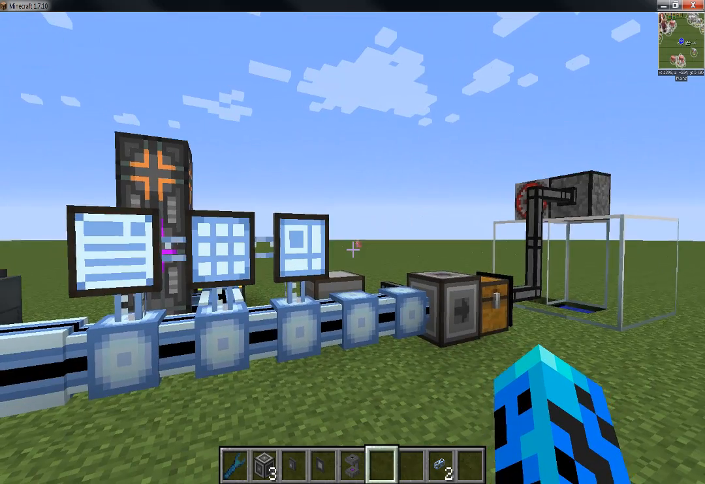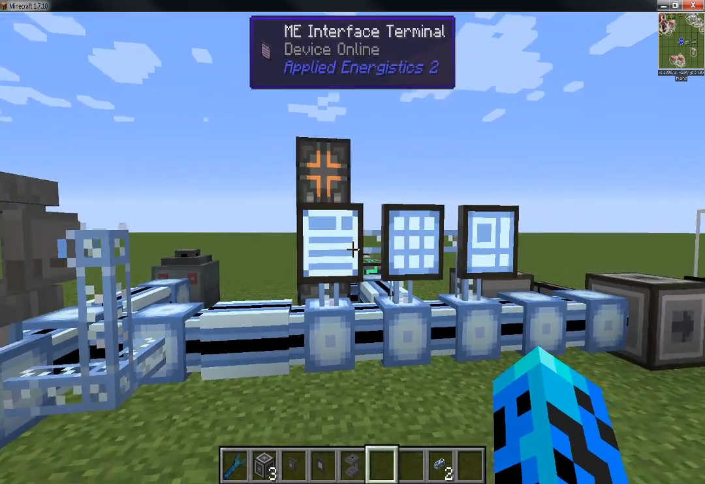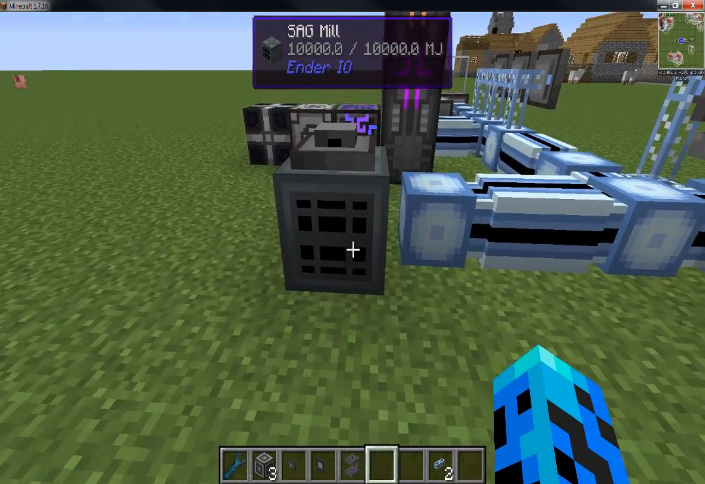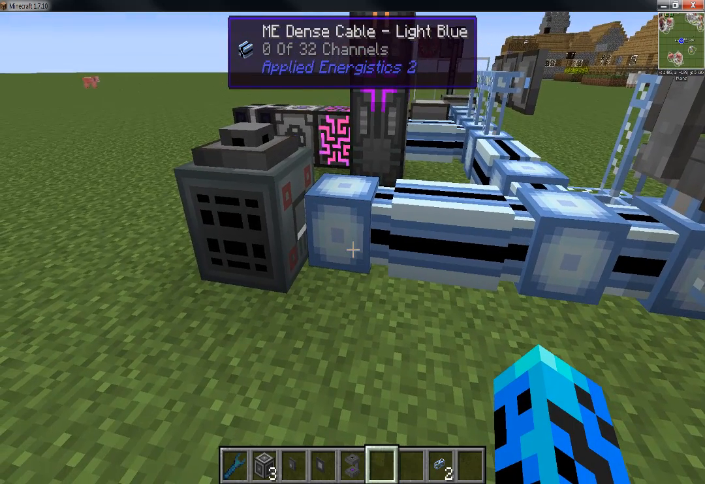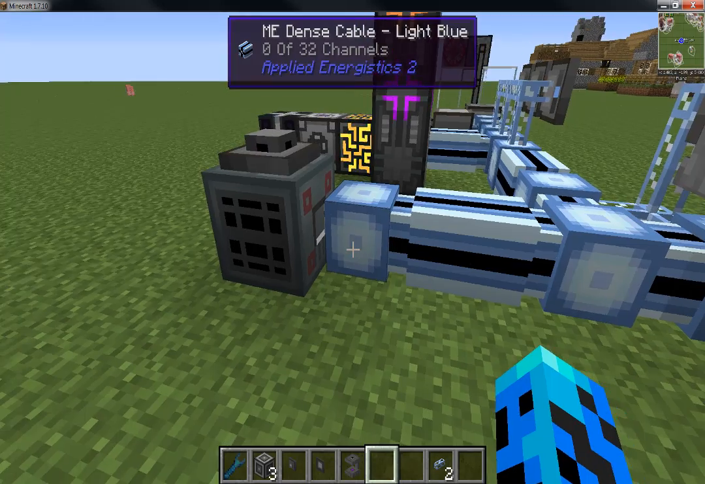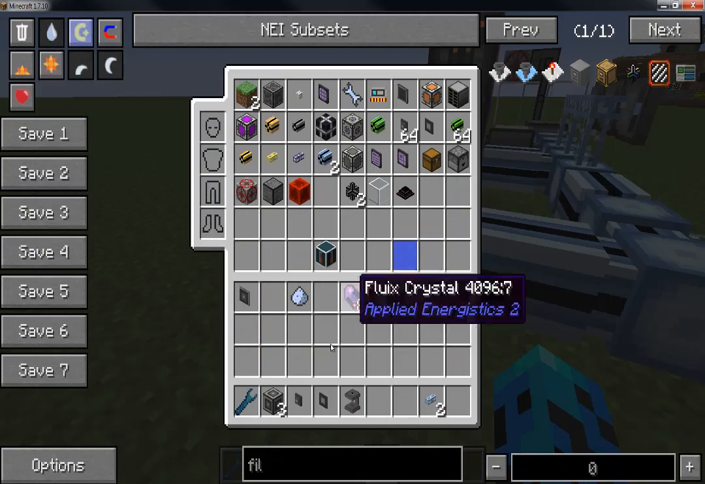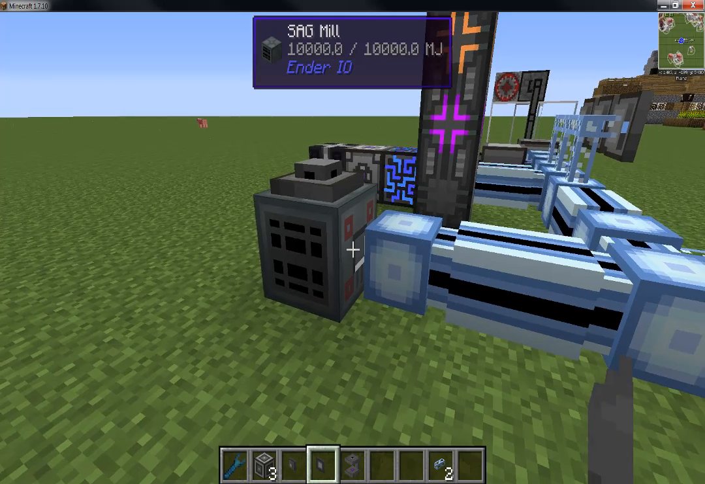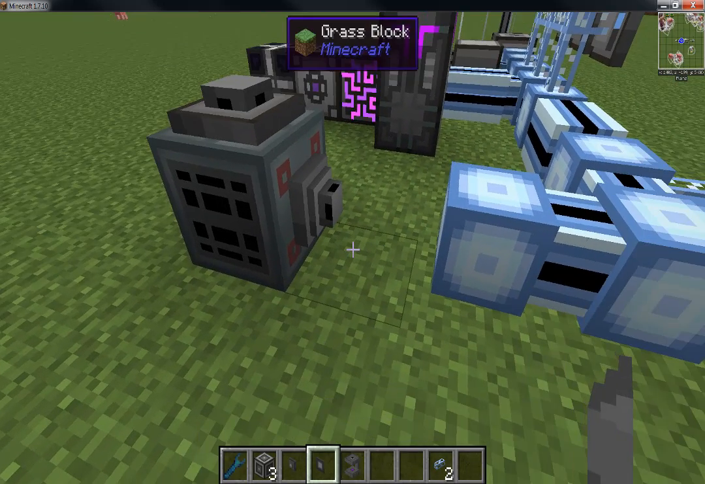Alright, so let's get a little bit more complicated still. So I have a sag mill back here that I already have powered up. And let's go ahead and put a... Do I have an import bus on you yet? No, I do not. Import bus. I need to do that.